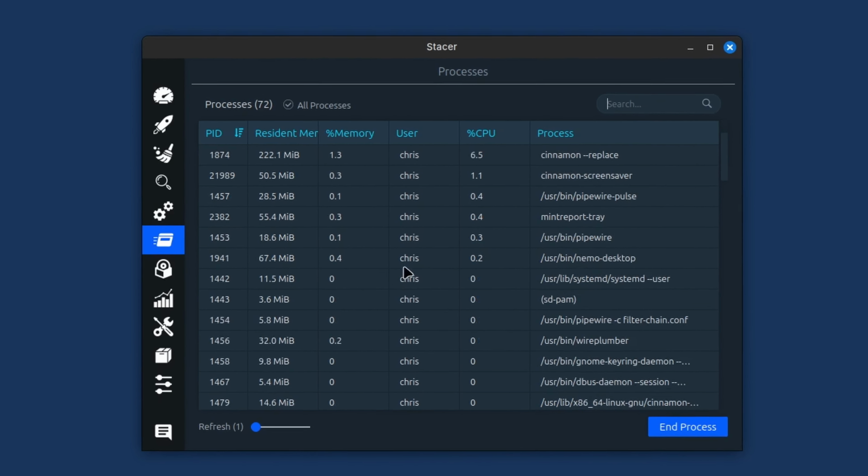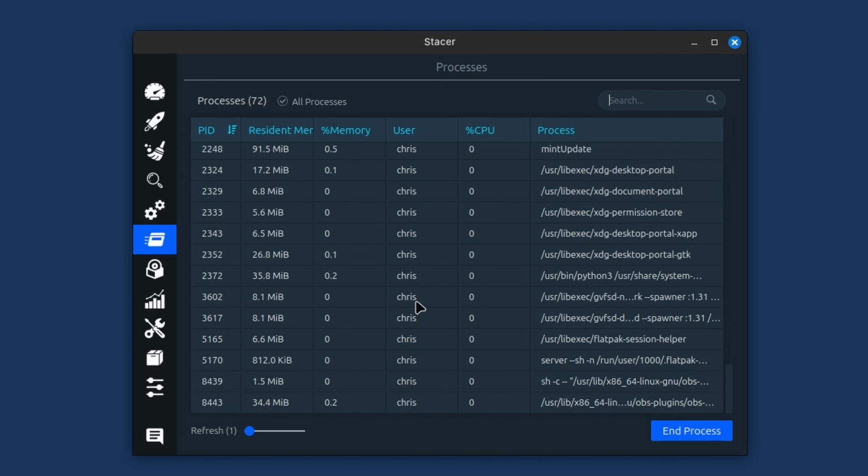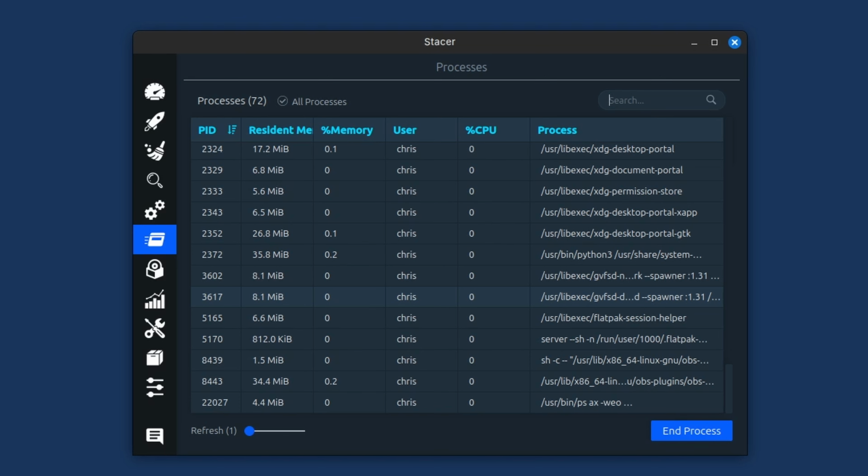It gives you a GUI. So you'd come in here and find the process that you want to stop. You'd highlight it, and then you end process. Very similar to the task manager in Windows.